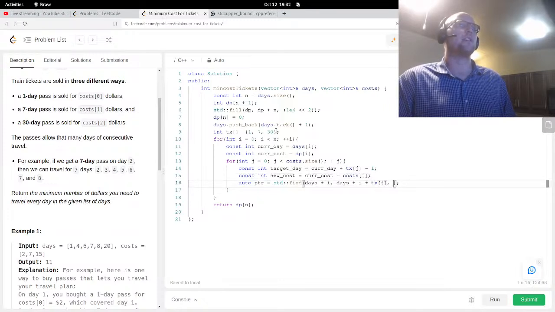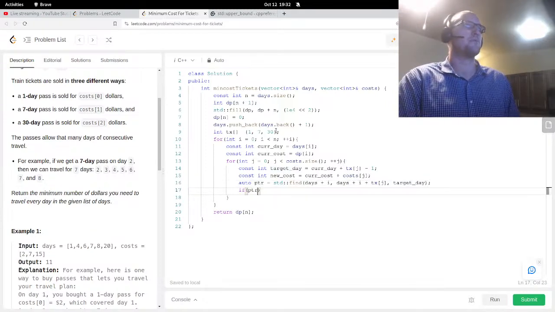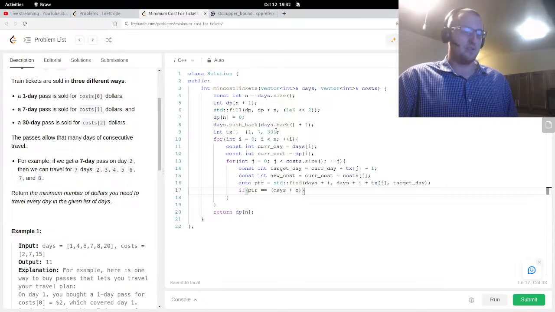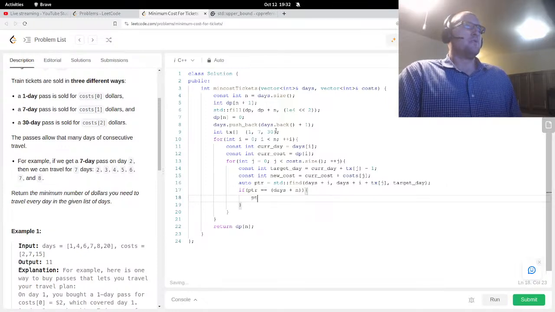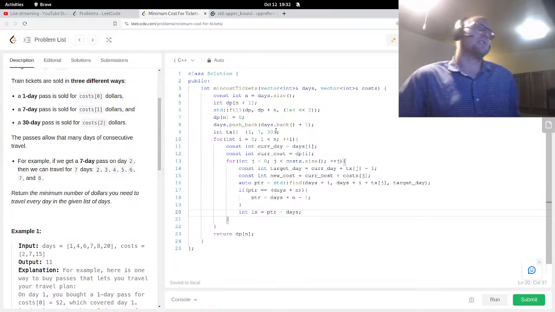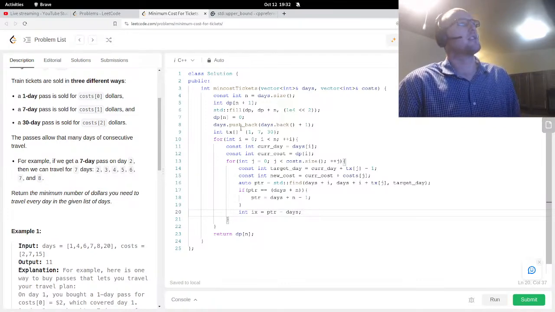And then the value is going to be the target day. We're looking for the day next to it. We say if pointer is equal to days plus n, then just set the pointer to days plus n minus 1, something like this. The index is then pointer minus, I think, days. That gets confusing. This is actually not an array.